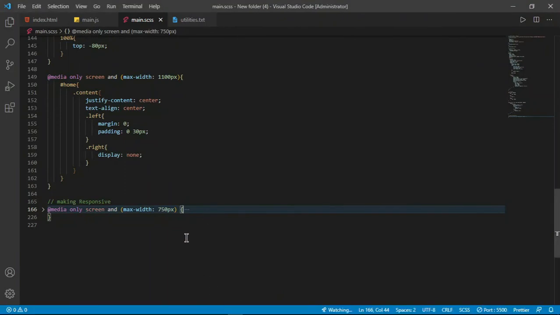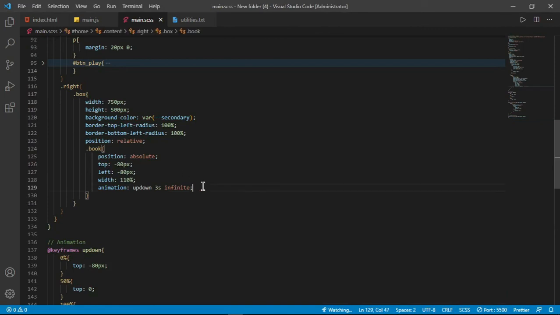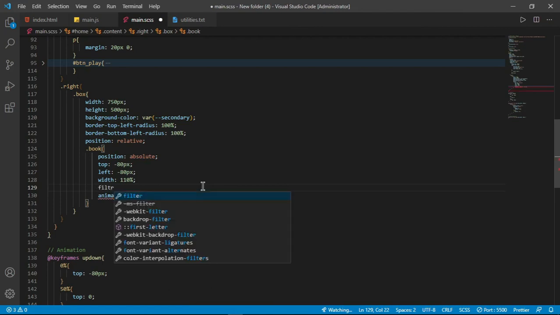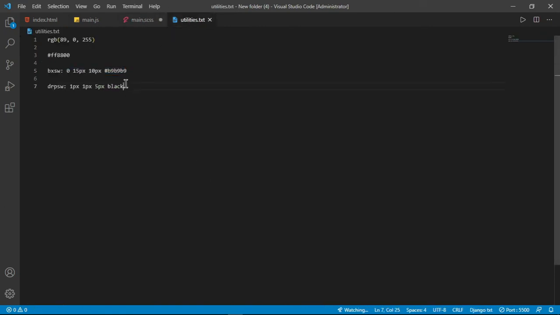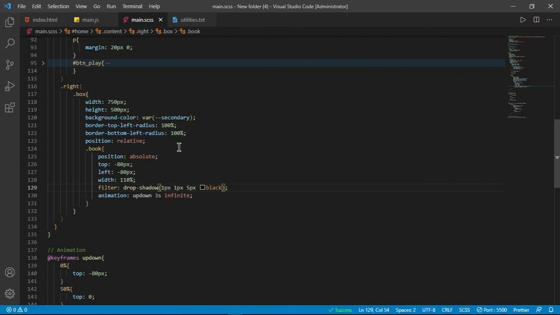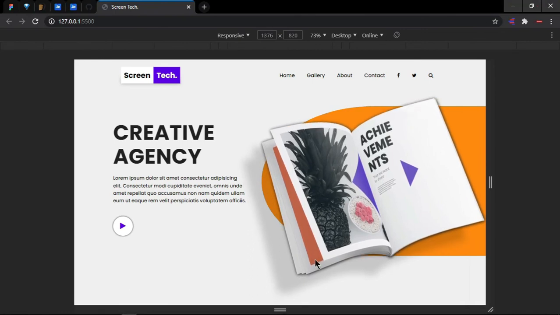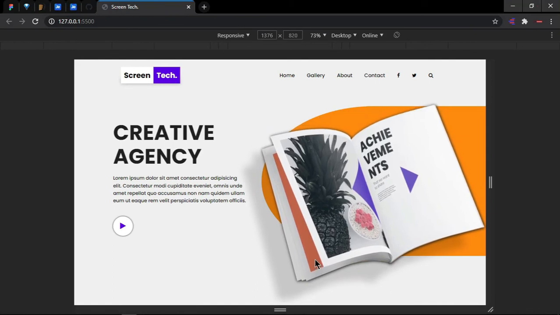So I just come here and go to this, there is this book, and I'll write here filter. I'll write here drop shadow, and let's go to this erase, and I just copy this value, come over here and paste that one, save this, and just go to the browser. You'll find the shadow. So finally we have completed our landing page design, which is fully responsive.